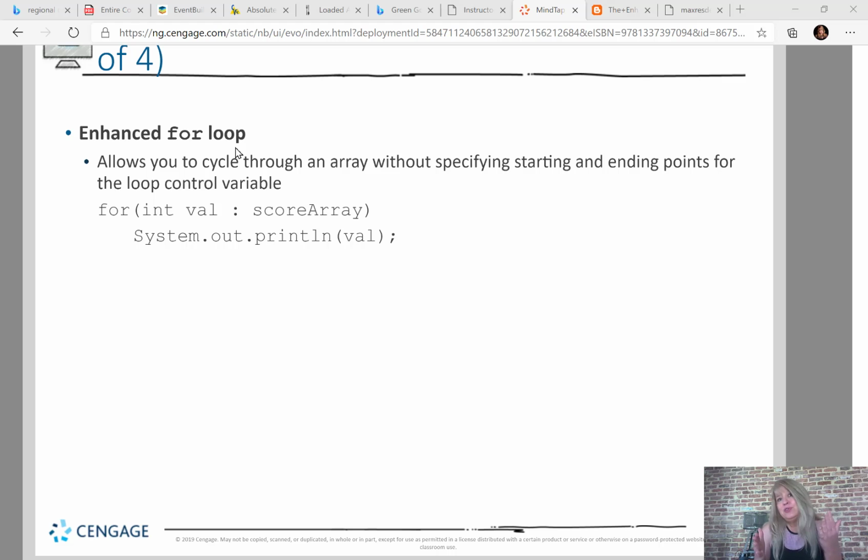Now, you can still use the traditional for loop, and you probably did lots last week. But let me show you this one. It allows you to cycle through an array without specifying starting and ending points. Remember last week you probably used length a lot to identify the length of your array. This is a little bit easier to do. So let's look at this.